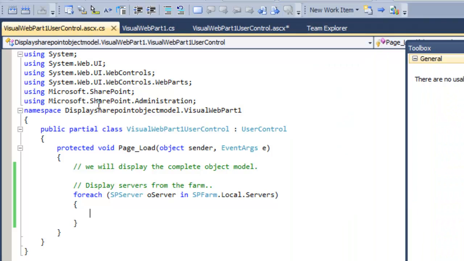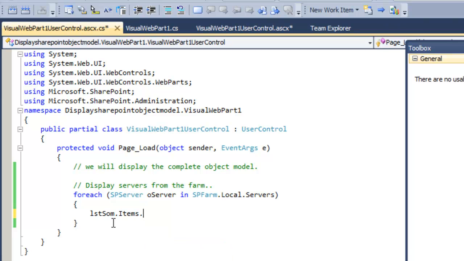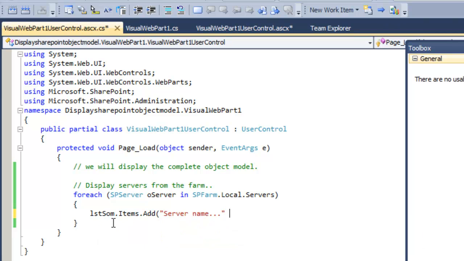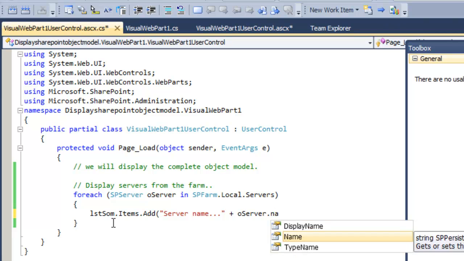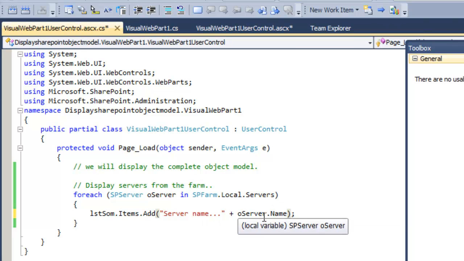Let's go back here and say lstSOM.Items.Add. We'll say this is the server name, with some dots, and we'll say oServer.Name. So the first thing we have done is browse through the collection of SPFarm, and we are adding the server name to a list box. That's the first object which we are trying to browse from the hierarchy.